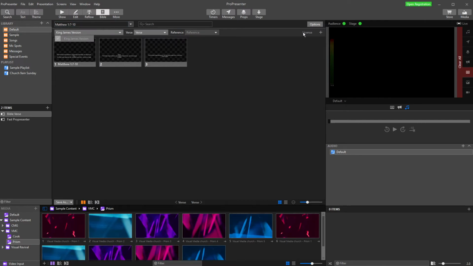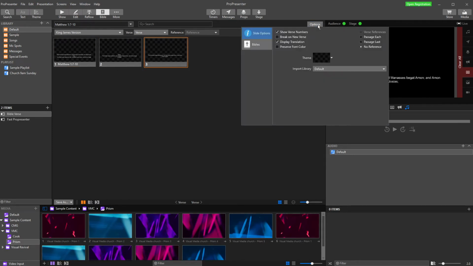So you can buy licenses over here to different versions of the Bible. Some of them are free, some of them cost money, but just have a look at that if that's something that interests you. And then down here, we can choose our verse, or if we want to include our reference and stuff as well. To influence how these Bible verses look, we can go into options here.